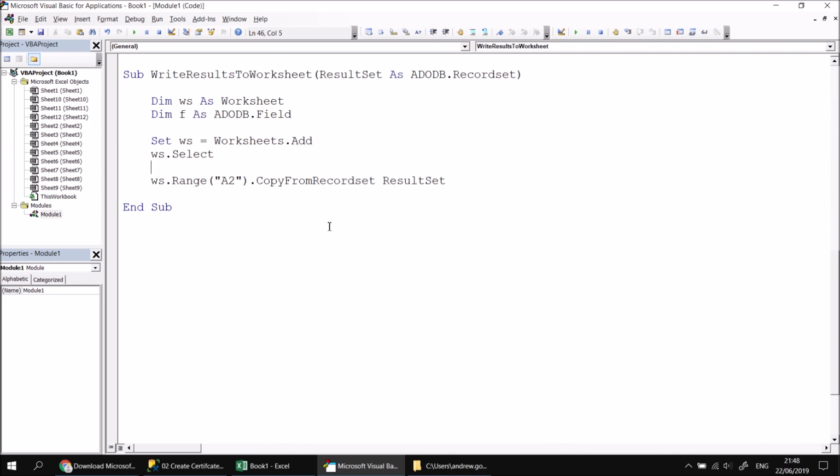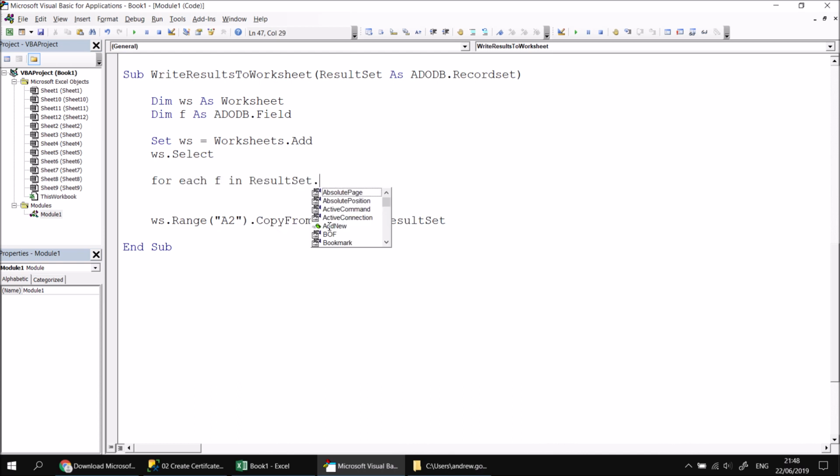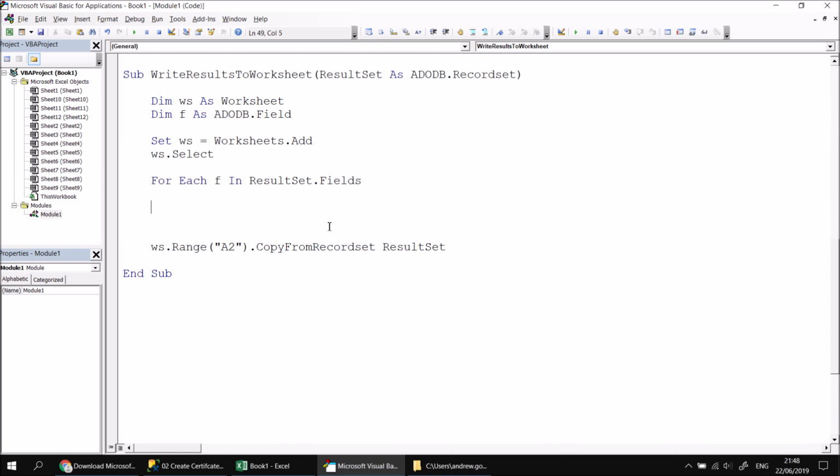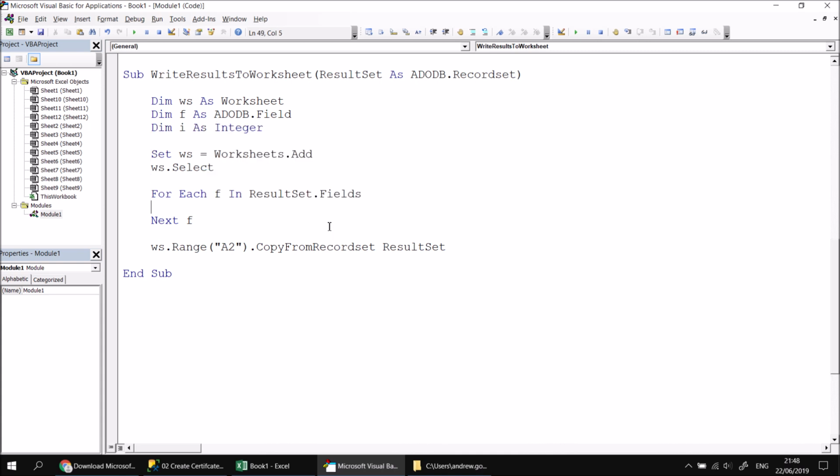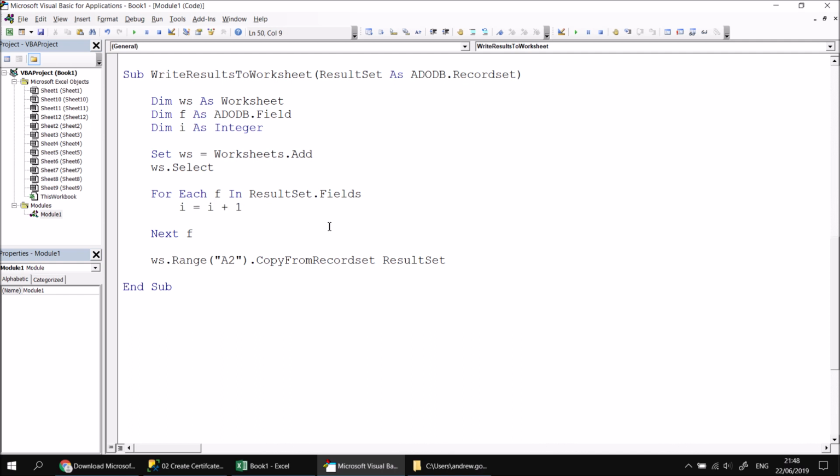What I'm then going to do, before I write out my result set into the worksheet, after I've selected the worksheet, is say for each f in resultset.fields. And then I'll give myself a couple of blank lines and say next f. What I'll also do is keep track of how many fields I've processed. So to do that, I'm going to declare a variable called i as integer. And then inside my for each loop, I'm going to say i equals i plus 1. So i is initialized to 0, so the first value it will hold inside the loop now will be 1.